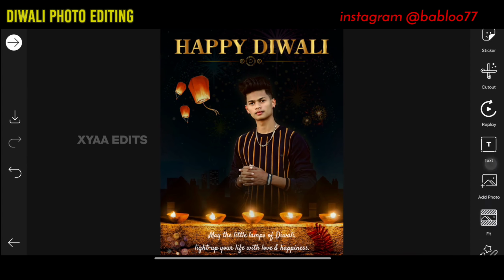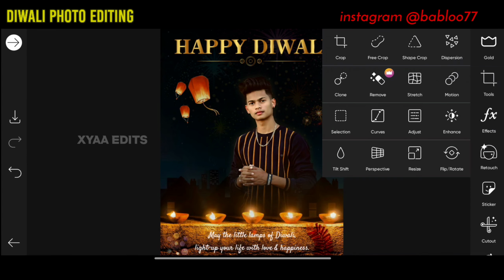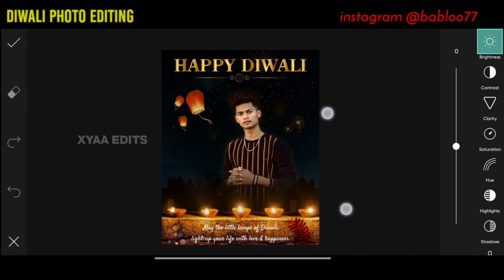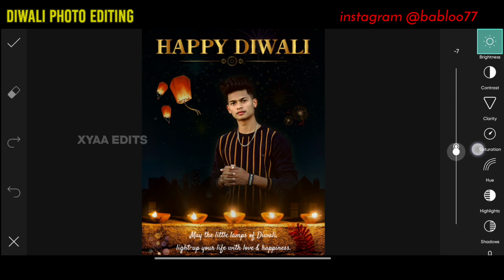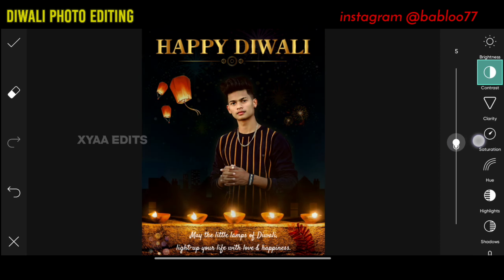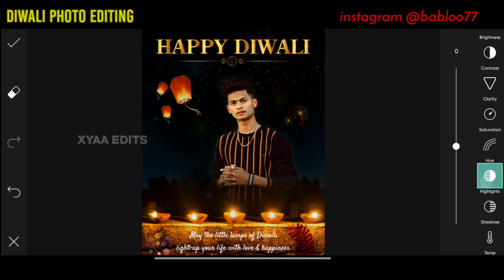And the final step, have to go to tools, go to adjust and give the final touch up. Okay. Decrease little brightness, little contrast, clarity little bit, saturation little more, little highlights, and temperature little bit. Perfect. Now tap on it.